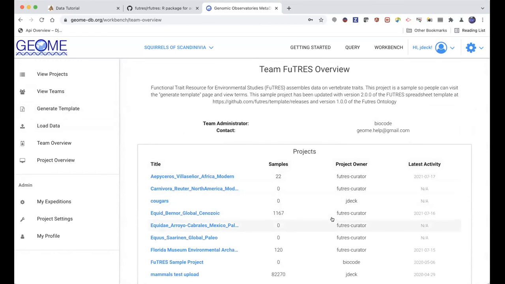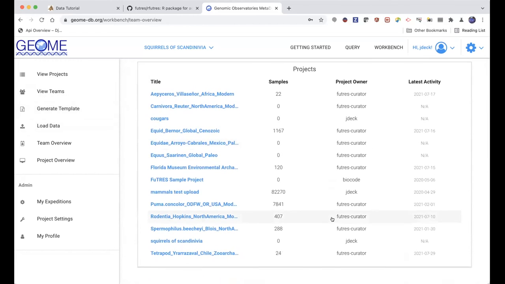If I look at the FuTRES team, there are some projects already that have gone through. You'll see Squirrels of Scandinavia, which I just created here. There are zero samples. I made this as JDEC and it's private, and I'm seeing it now because I'm logged in as JDEC. But if you have something that is private, it's not going to show. It'll only show to you when you look at this template, or when you look at the team view here. If you make it public, anybody in the world who clicks on view teams will be able to see the data. So there are some data sets that are already here. So I'm gonna move on.